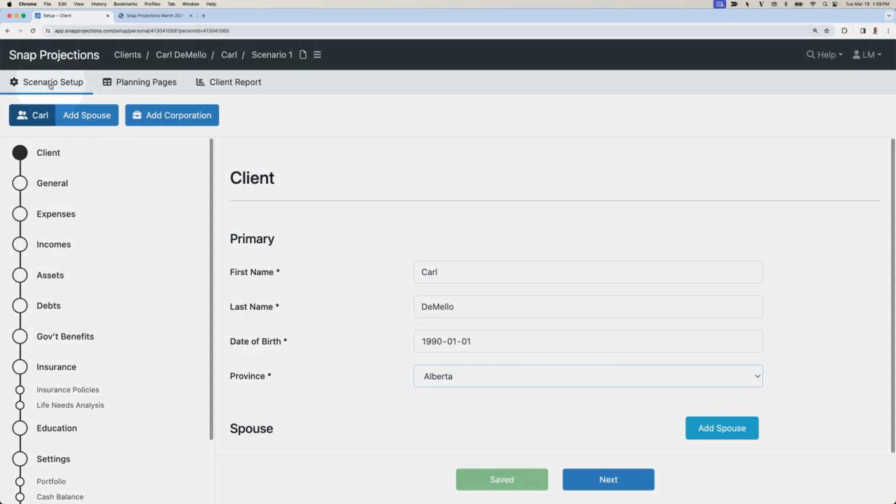In the top left section of the software, you'll see that there are 3 key areas to the tool. The first is the scenario setup. These are the input pages that we'll progress through shortly, where we can set things like the general plan settings, our client's expenses, incomes, assets, and more. Once we're done entering the base client data, we'll then proceed to the planning pages, where all of that information will come together to show us Carl's life on one single page.